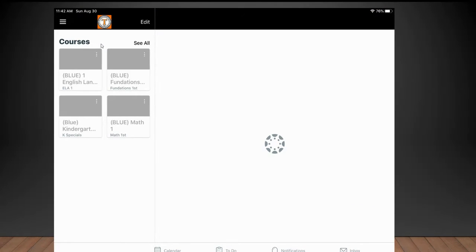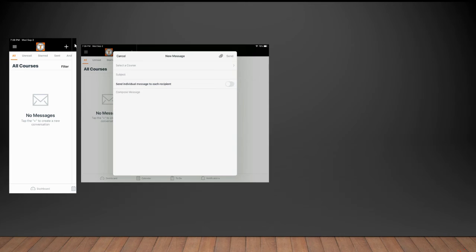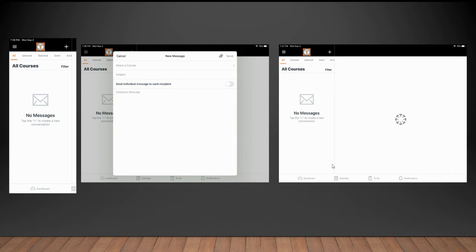We are now back at the main part of the screen, and if you want to go ahead and send a message to your teacher, you want to go ahead and hit the Inbox button located at the bottom of the screen. You want to go ahead and click the plus sign at the top, compose your message, and then you can navigate back to the beginning of the dashboard.